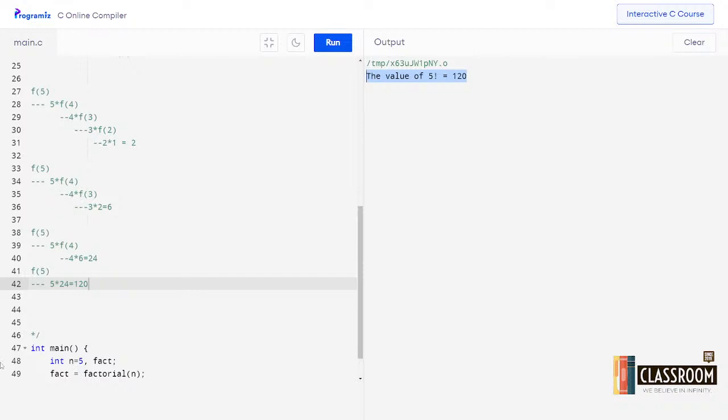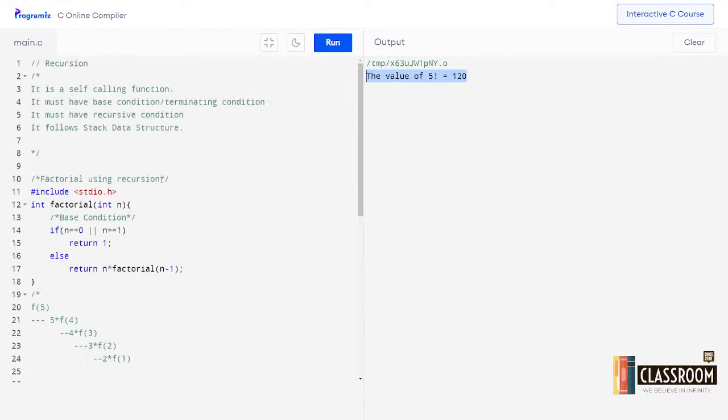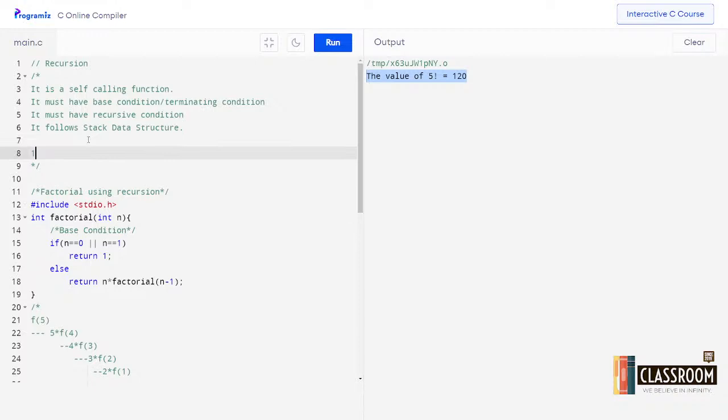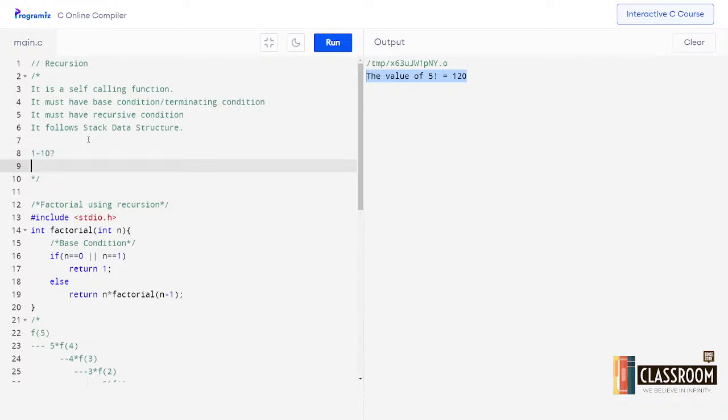Okay. So now I will tell you a question that was asked in an interview in the year 2019. The interviewer asks the candidate, can you write a program from 1 to 10? So obviously the student says yes, it is possible. I can use a loop and I can execute the code.